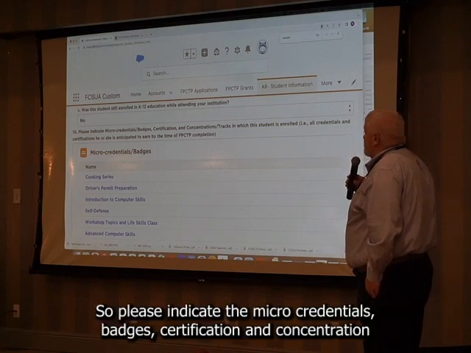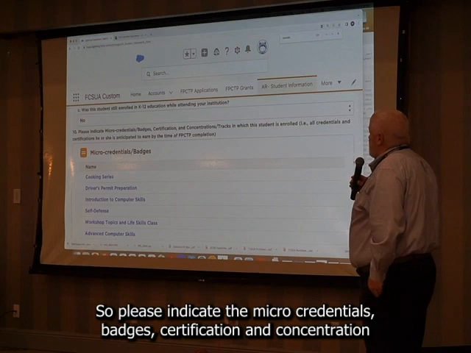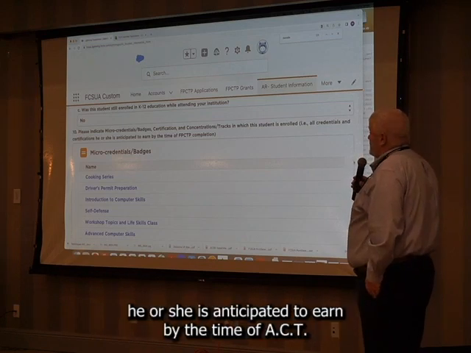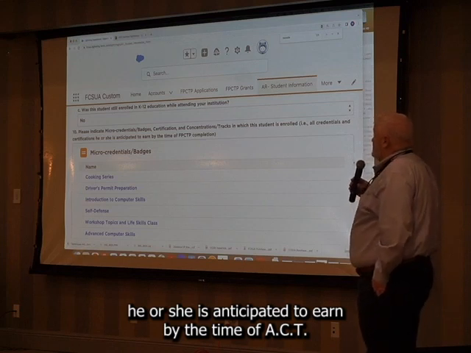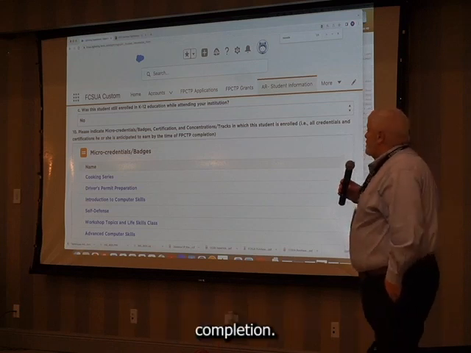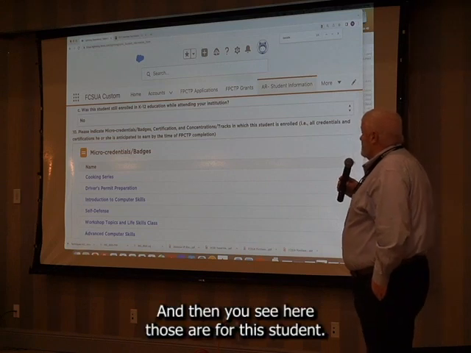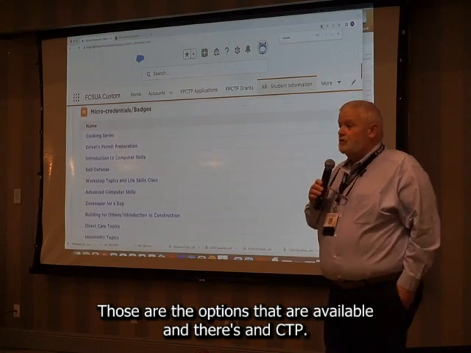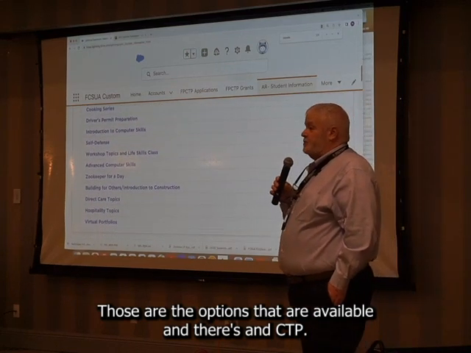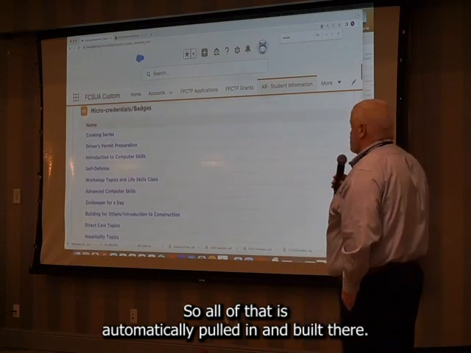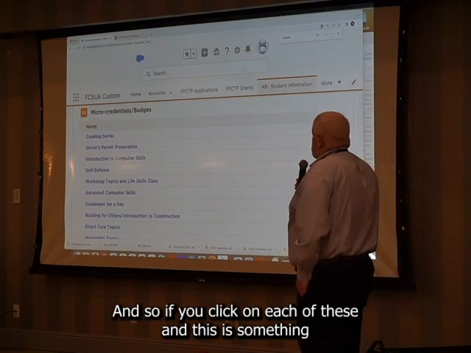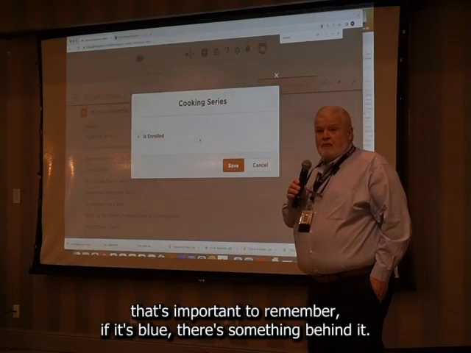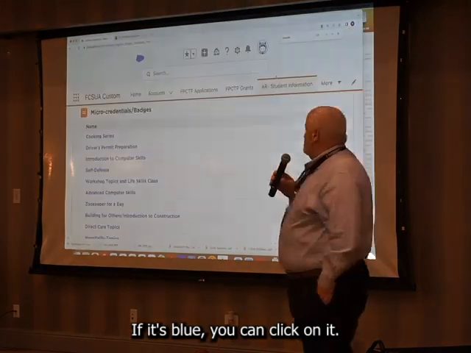Please indicate the micro-credentials, badges, certifications, and concentration tracks in which the student is enrolled, and all credentials and certifications he or she is anticipated to earn by the time of FPCTP completion. And then you see here, those are the options that are available at this FPCTP, so all of that is automatically pulled in and filled there. If you click on each of these, and this is important to remember, if it's blue, there's something behind it. If it's blue, you can click on it.